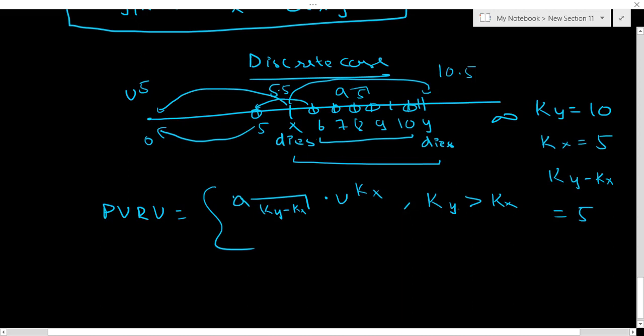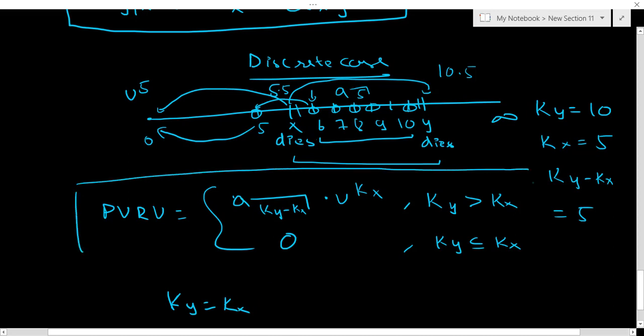Okay, this is only applicable if ky is greater than kx, and it is 0 otherwise. So if ky is less than or equal to kx, so even if y and x die in the same year, that is the case when ky is equal to kx, there is no payment, because the first payment would have been at the end of the year when x dies, right? That is at time 6. And if kx is equal to ky, that means y would have died between time 5 and 6. So by this time y would have already been dead, so there would have been no payment, thus it is included in this 0 case. Okay, I hope you understand that.